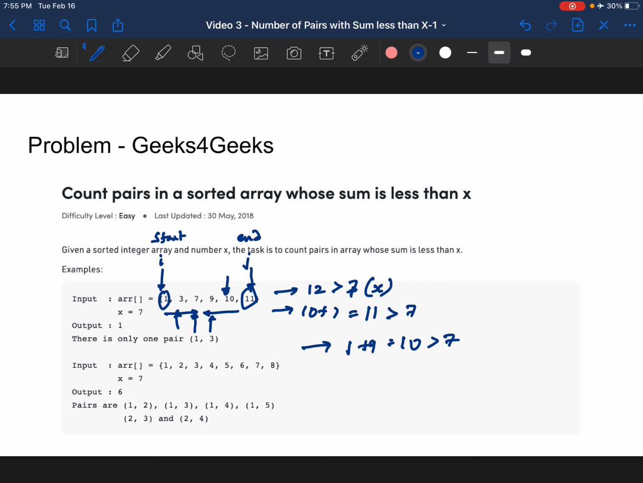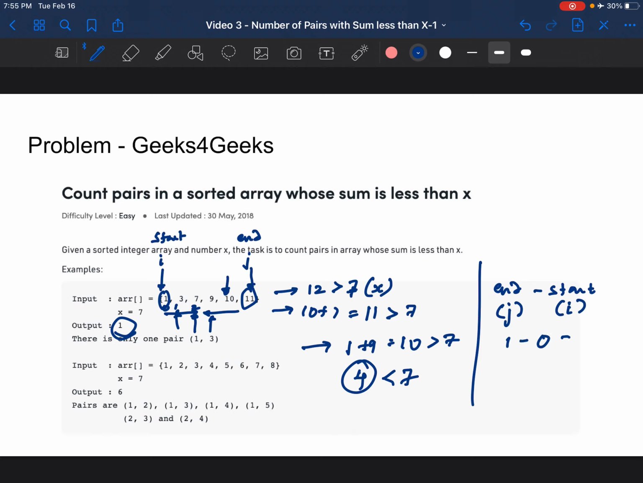So as soon as you come to index 1, which is 3, the sum is now 4. And 4 is less than 7. And you can use these indexes, which is 0 and 1, to count the number of pairs you'd have. The way you do that is you take the end index and you subtract the start index from it. So j minus i, which is in this case 1 minus 0, and it gives you 1. So there's one pair you can form with these indexes, right?